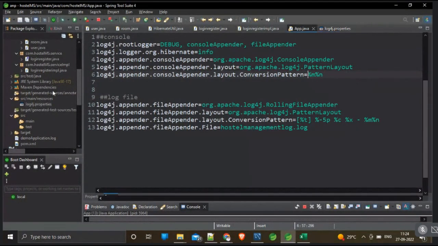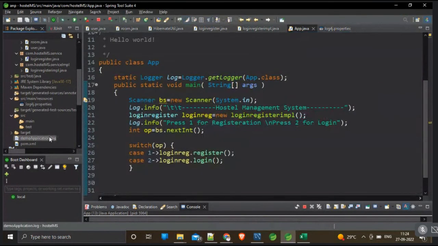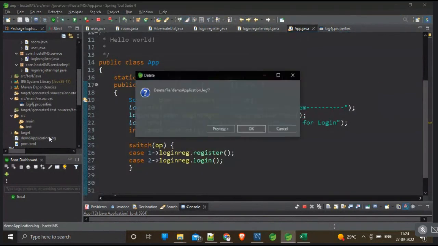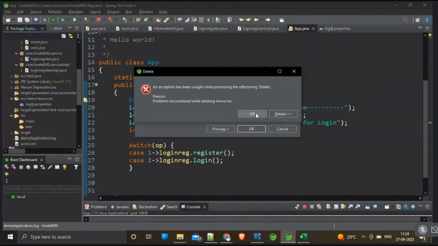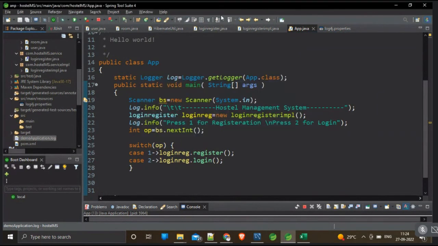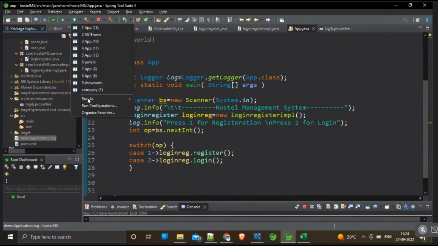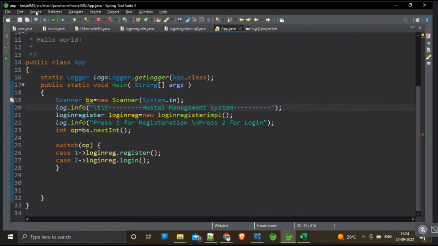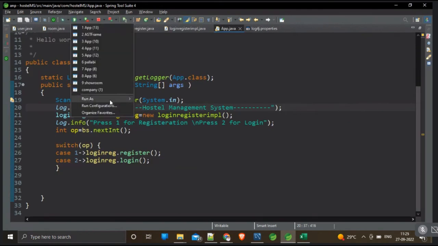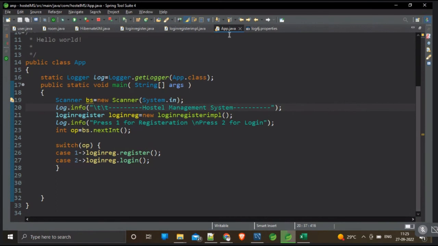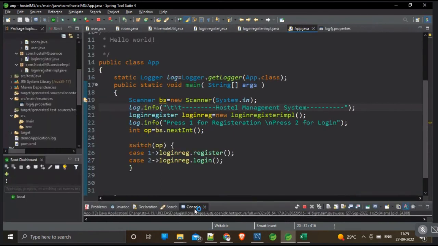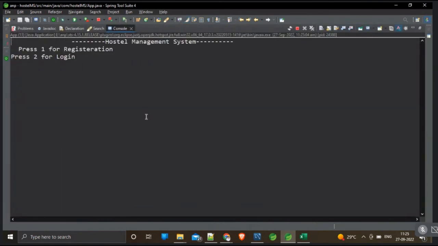Rerun our code and delete this demo application, because we don't want to create a demo application. We want to create some hostel management logger. Now you can run this file. Run as a Java application. Now you can see, we got the output.